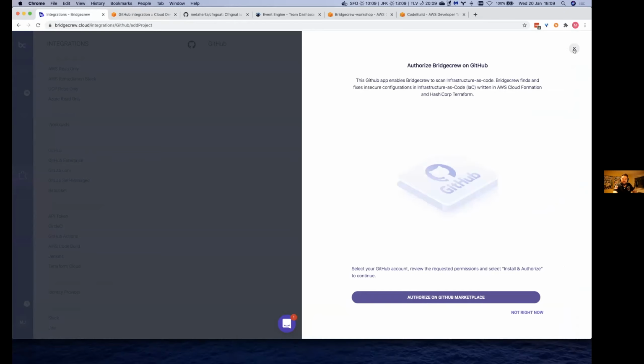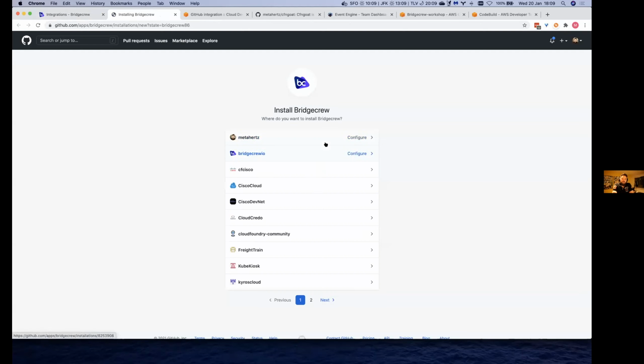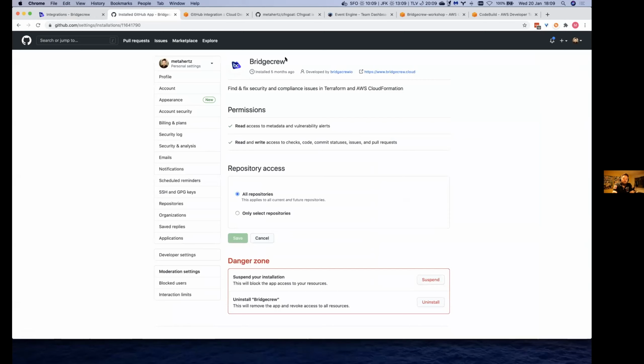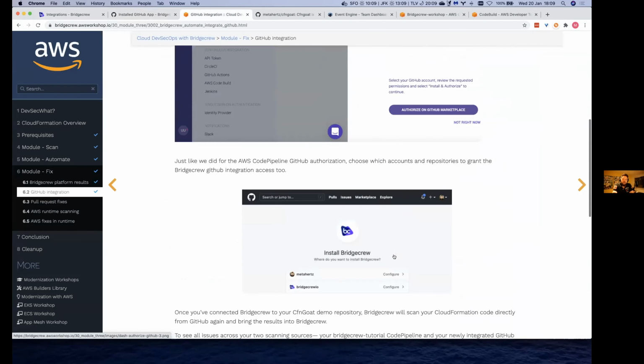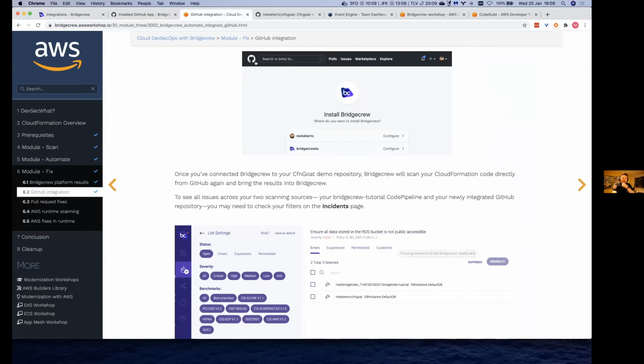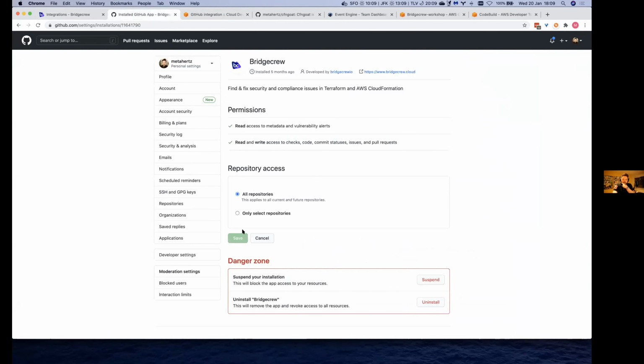So I'm going to go to the GitHub integration, click authorize, and click authorize here. This is going to ask me for permission to allow the Bridgecrew app to access my GitHub organization. Now, again, I've already enabled this. If this is the first time you've enabled this, you are more likely to see this flow here, where you click configure and it will ask for permissions. So once you've done that, we can save that.